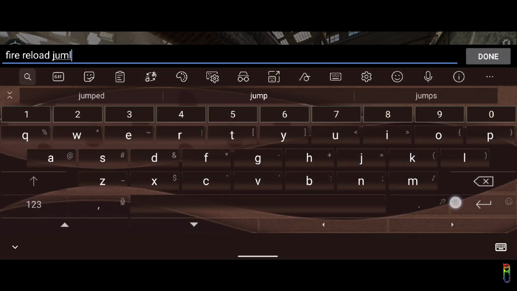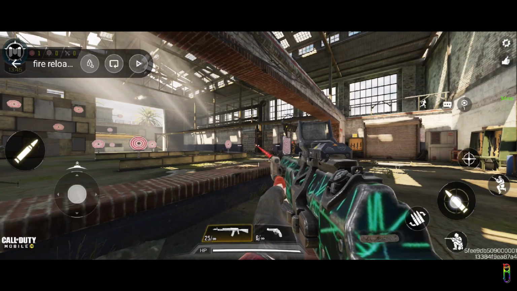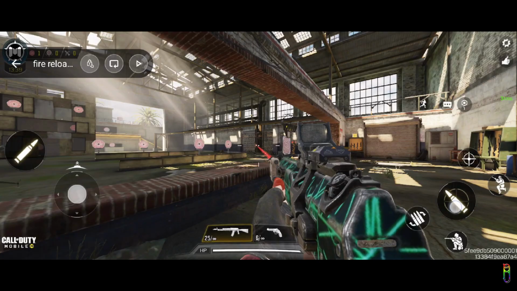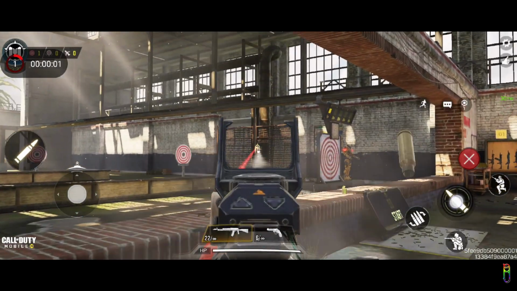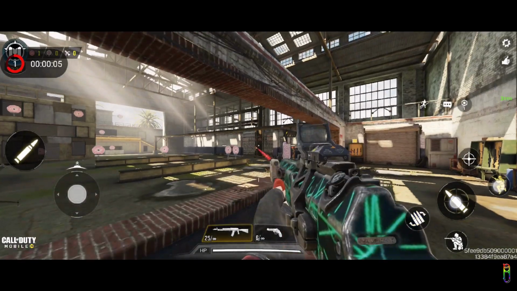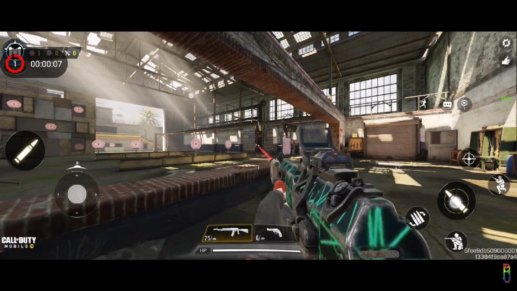Let's rename this as fire, reload, jump. From the list of your macros, you can select one, then start. Until you tap the macro or do something on the screen, the active macro will just loop endlessly.